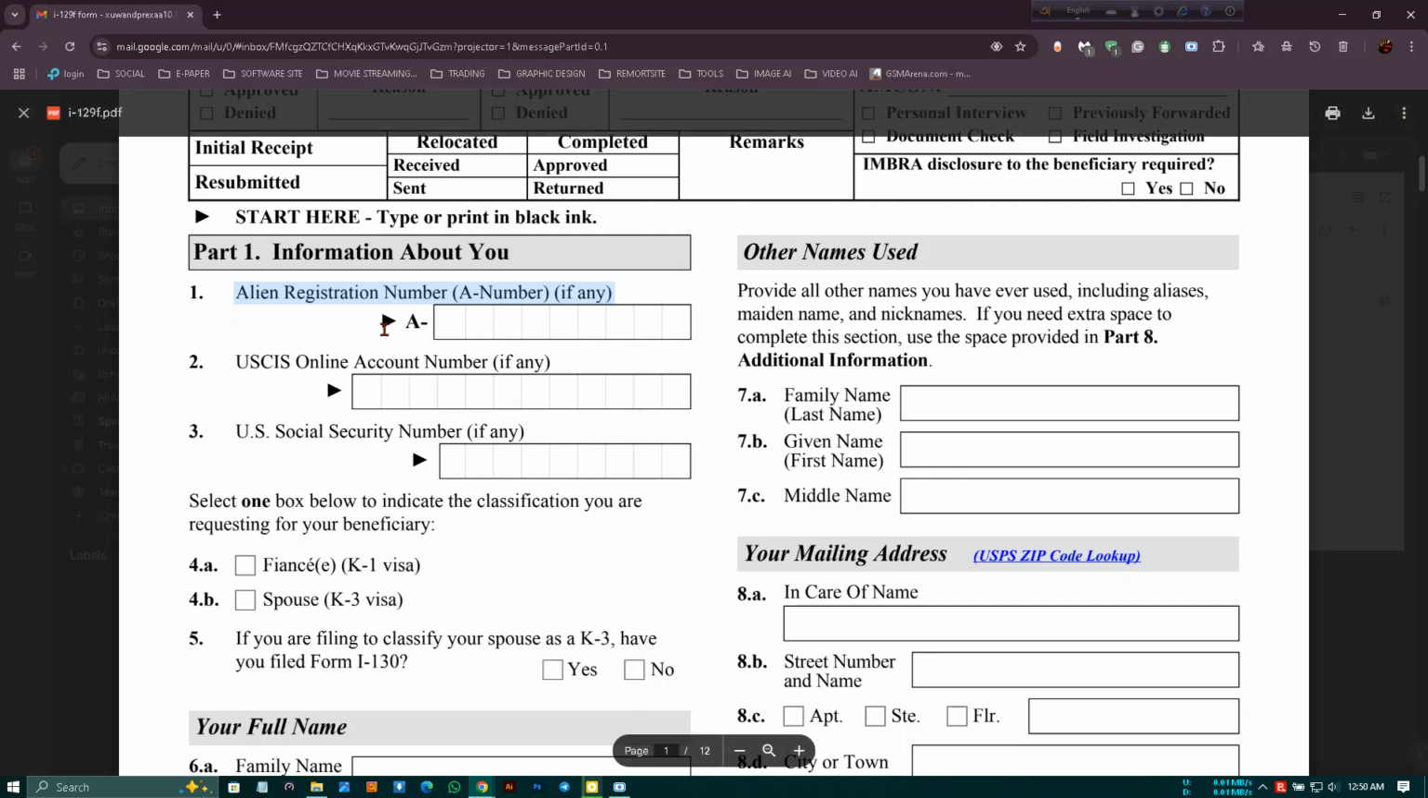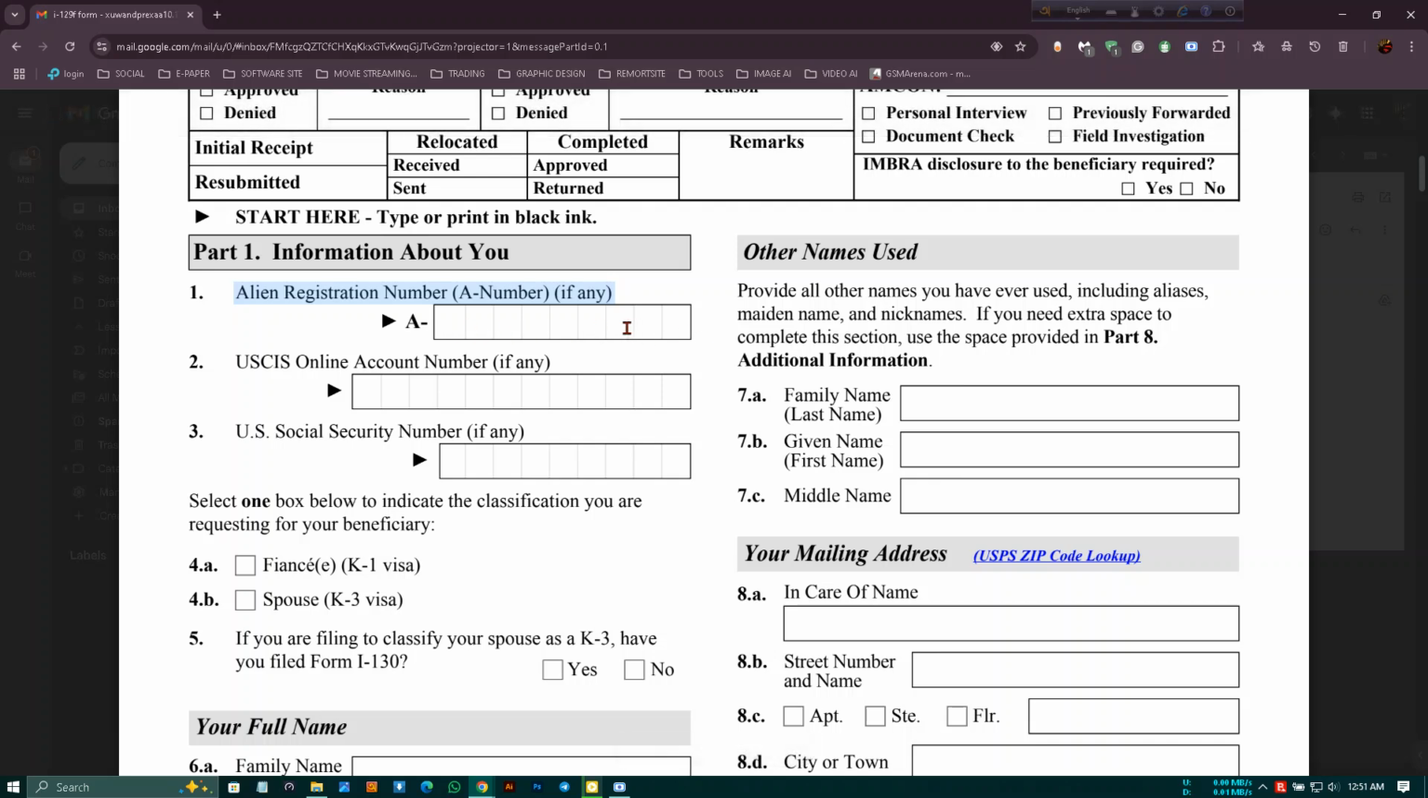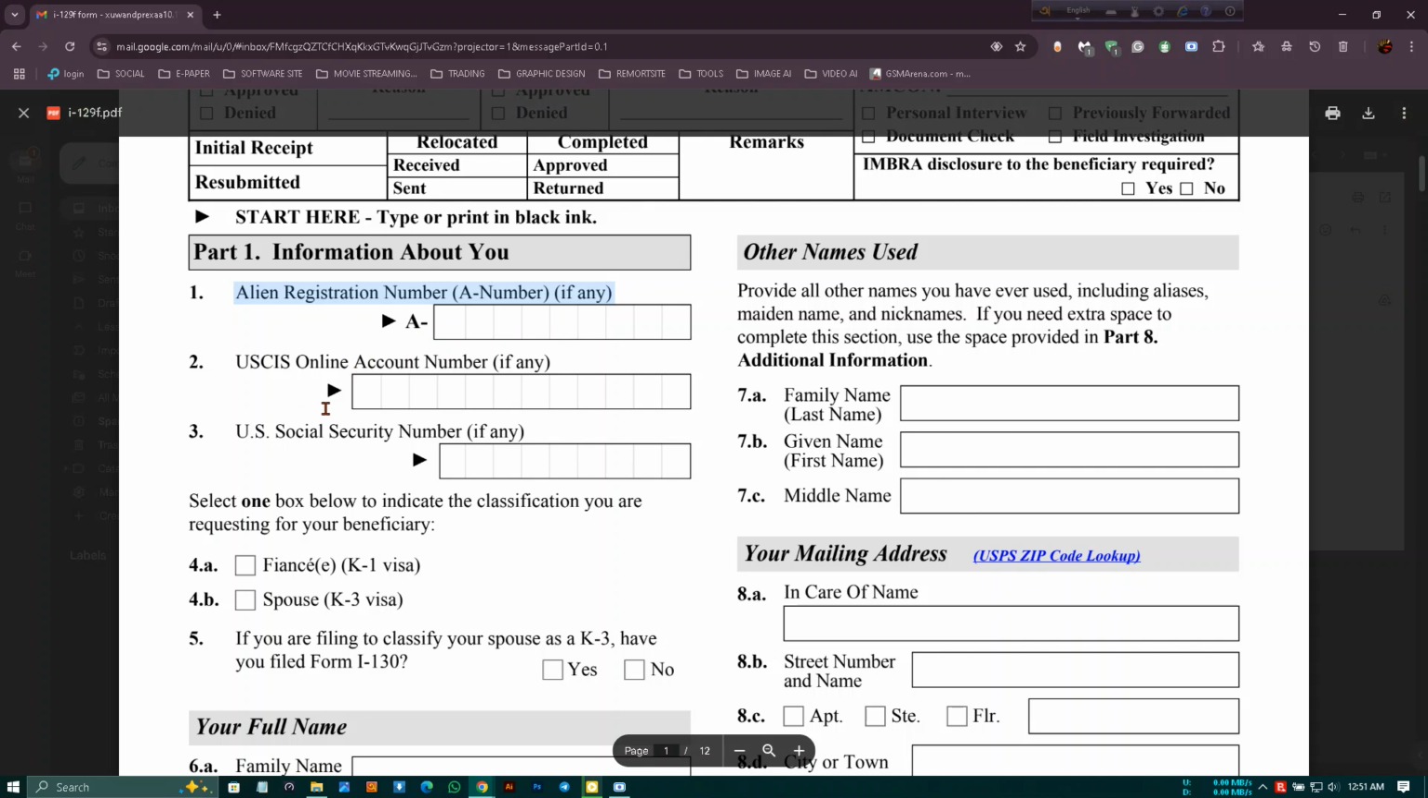Alien registration number, A-number, if any. If you have an alien registration number, A-number, enter it here. Most applicants do not have an A-number unless they have previously filed an immigrant petition, applied for adjustment of status, or been in removal proceedings. If you have an employment authorization document, EAD, with a number starting with 1, do not enter that number here. It is not an A-number.